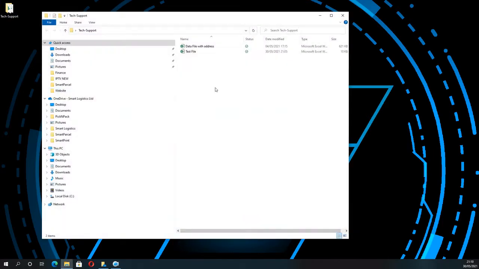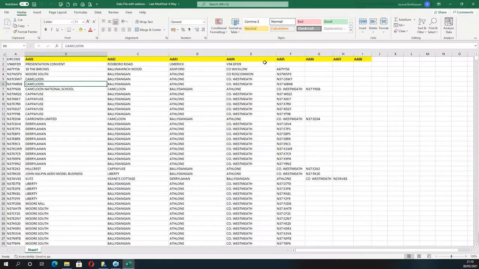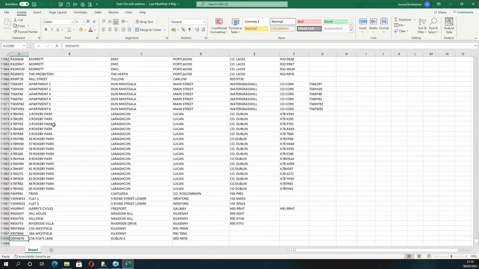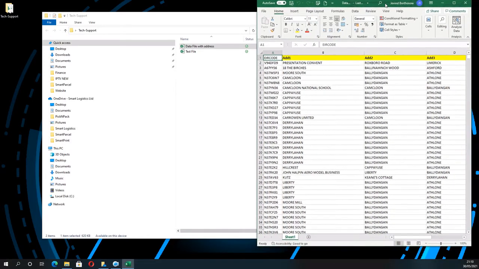Okay, in this case, I have two files. One is a main data file with addresses, and this one is a test file. So I'll show you what my data file is. I have a list of air code, address 1, 2, 3, 4, 5, 6, 7, 8. And in this file, I have over 12,000 records.